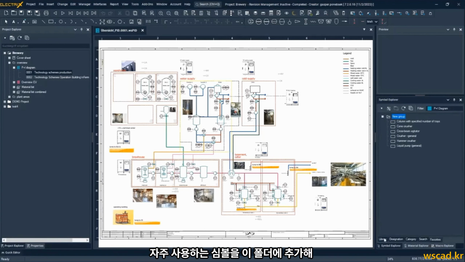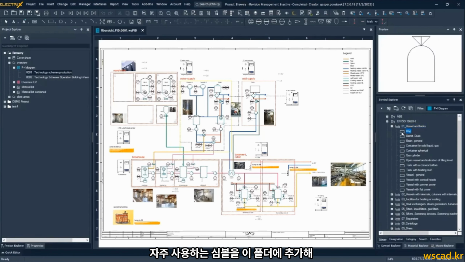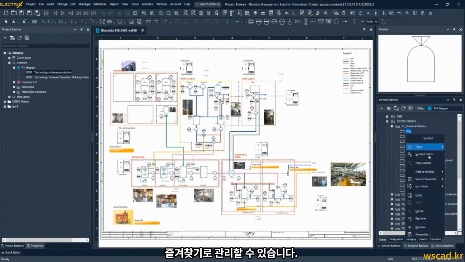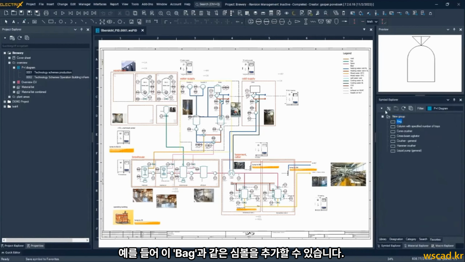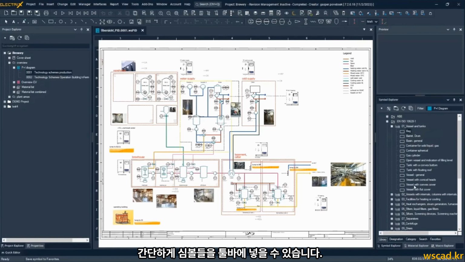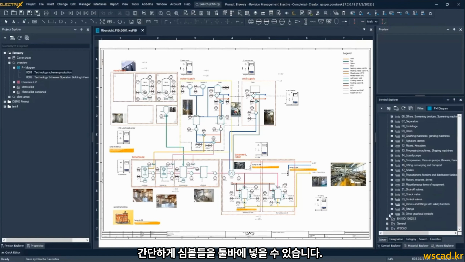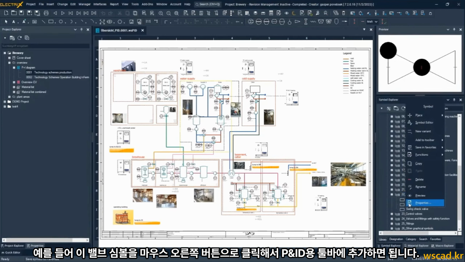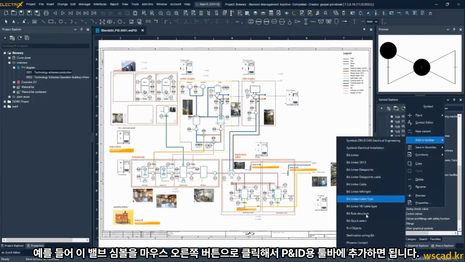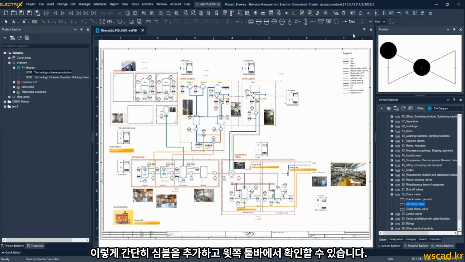Here we have a favorite folder. We can create a favorite folder, and in it we can insert our favorite symbols, which we use the most. For example, this bag. Then there is also a possibility to create this toolbar, and we can easily add symbols into it. For example, this valve: we can just insert it with right click and add to toolbar to P&ID. So we added just one more symbol.